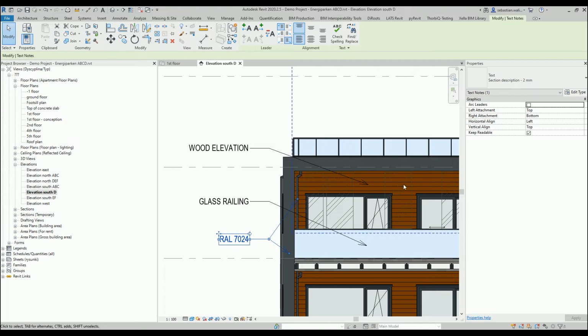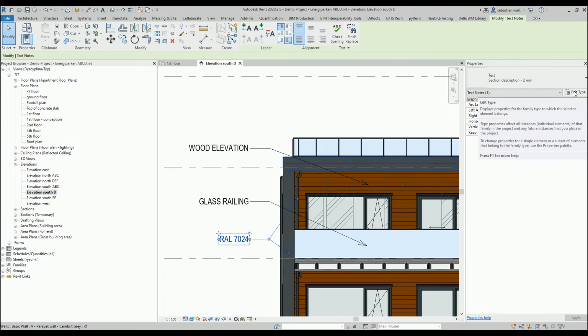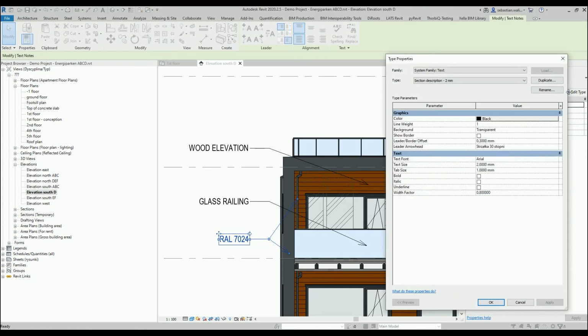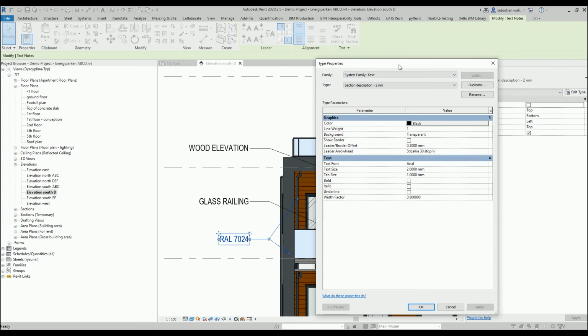So we have to have selected our text, and like in any other thing, let's go to the edit type button. So let's click edit type, and here we can find some base parameters of text grouped under graphics and text. So first is color, then we have some line height of the leader. Now it is one. If we would like to make it wider, no problem. We can change it to 2 or even 5. So let's apply to see the changes.